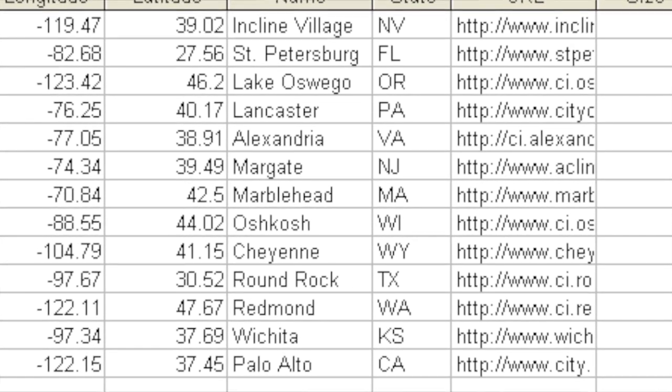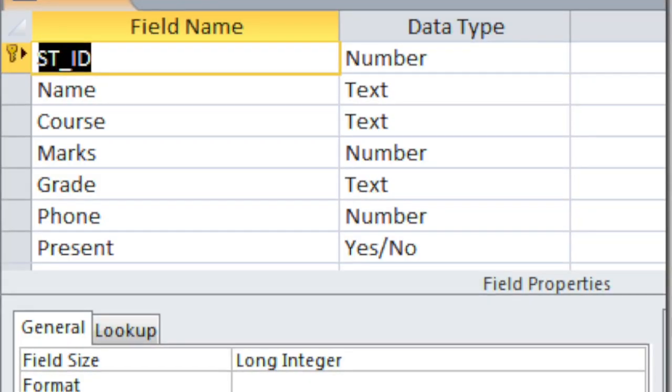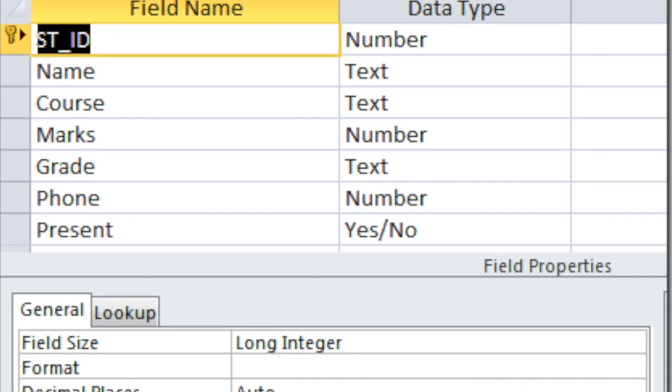The rows correspond to your records, and the columns correspond to the fields within those records. Okay, so when you're working with Access, one of the things that you do is you create a new table. Now, when you create a new table, you do things like you go and you say, well, the field name is going to be student ID.